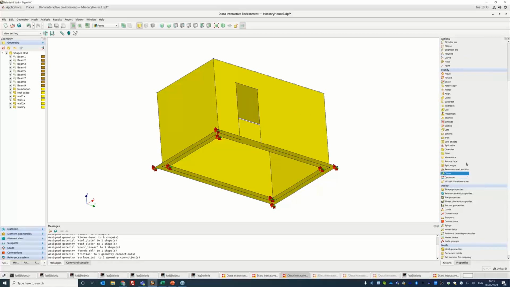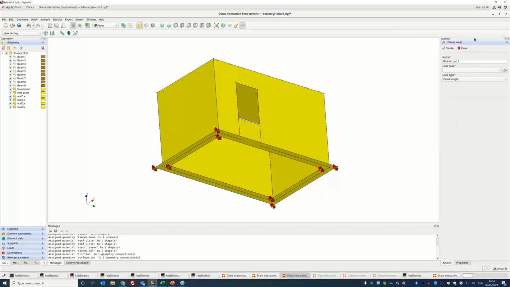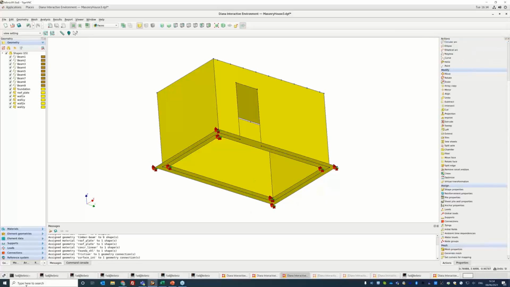We start with the self-weight, so we want to attach a global load. So we are going to call it self-weight, and we add a new load case, and it's of dead weight. Apply. So when we create, we can see here in our loads browser, we can see our self-weight being defined.